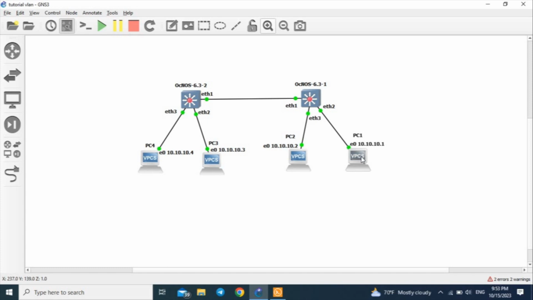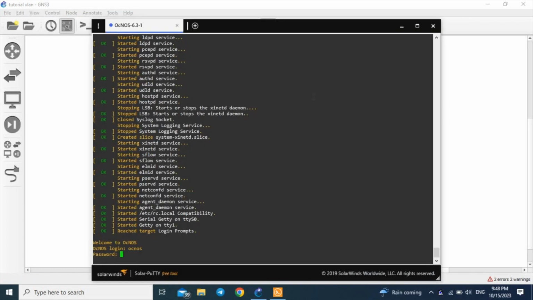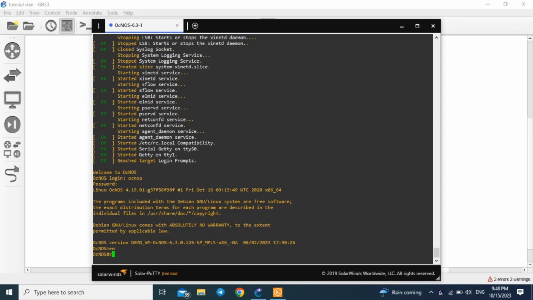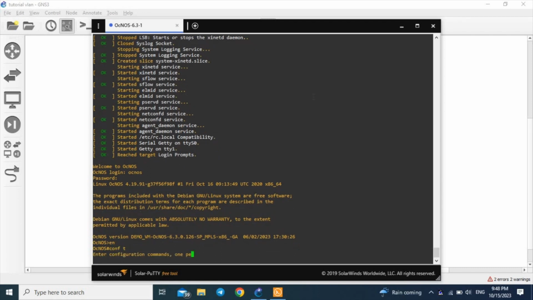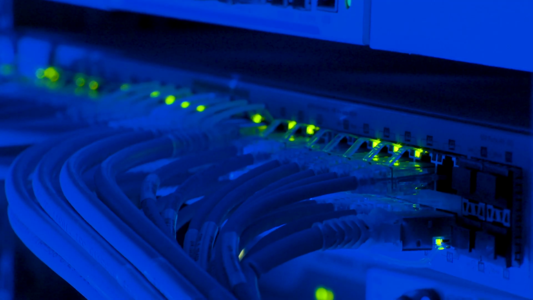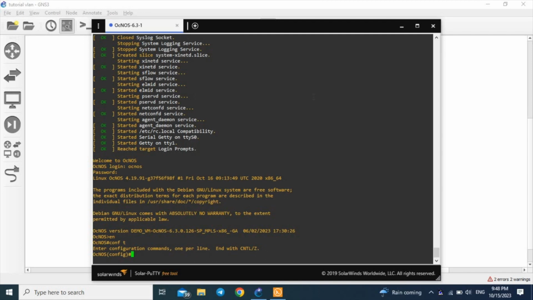Now that all the devices are up and running, let's get to work. We will first start by creating a VLAN aware bridge. We will use the command bridge 1 protocol ieee vlan-bridge.